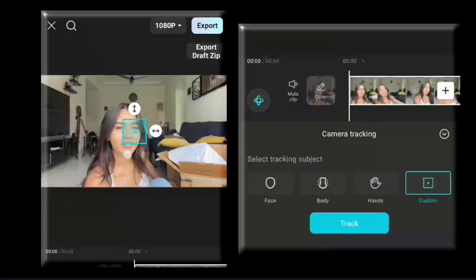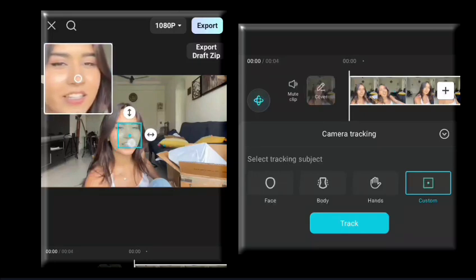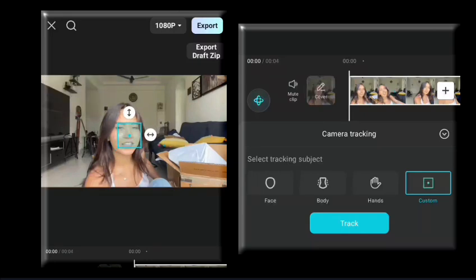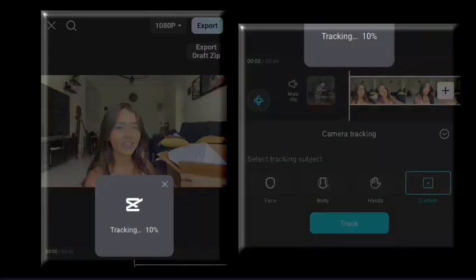This lets you manually select any object or area you want the camera to lock onto, just like I'm doing right here on the screen. Once it processes, here is our final super stabilization result.